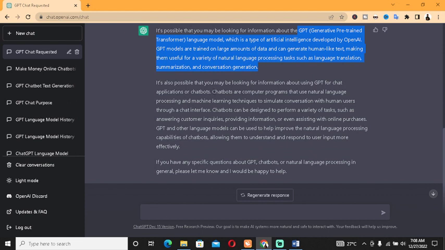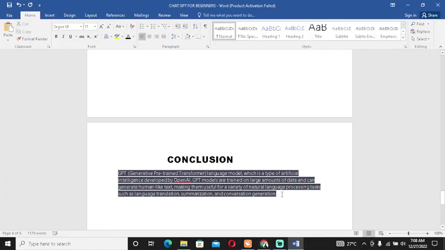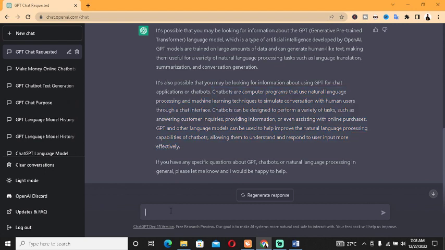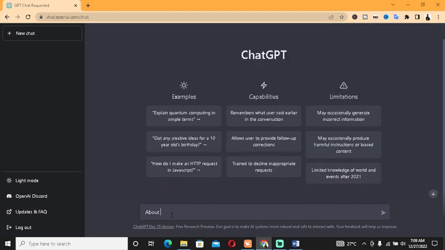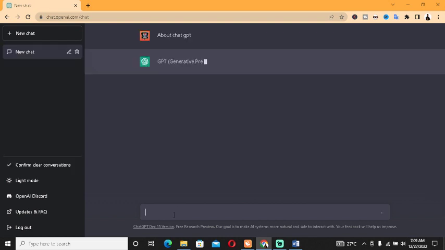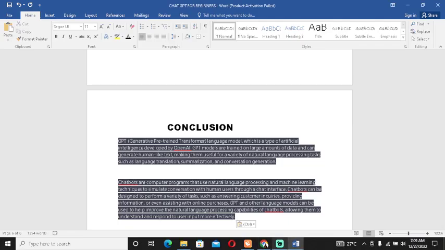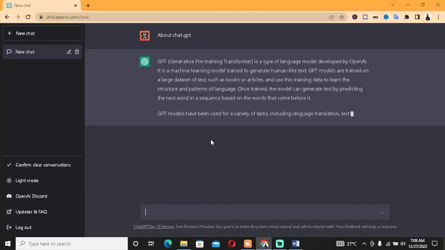We can just copy about chatbots as well. This is okay. Ctrl C, Ctrl V, and then let's ask the question properly again, about ChatGPT. Good. So as you can see, it's coming out again. So we're just going to wait for that to be done first.